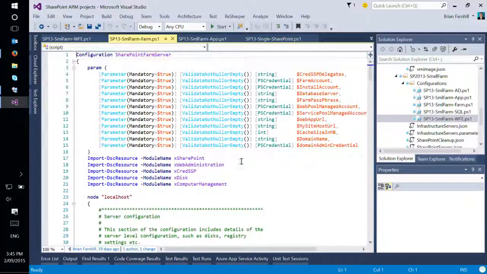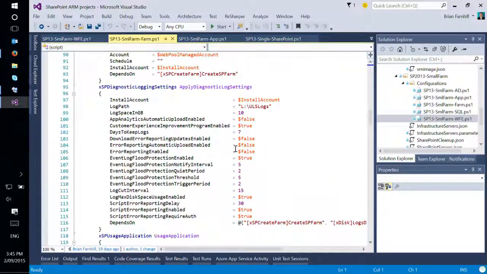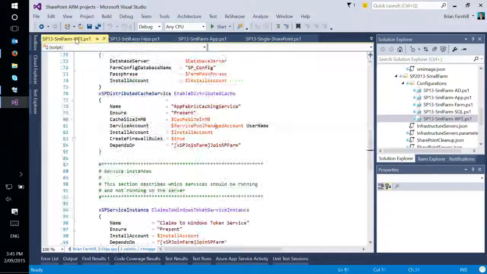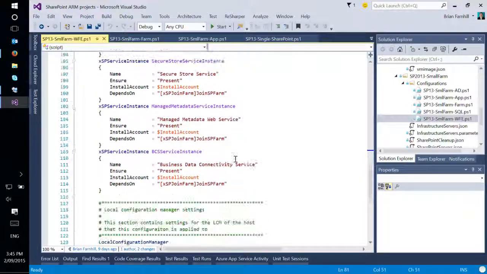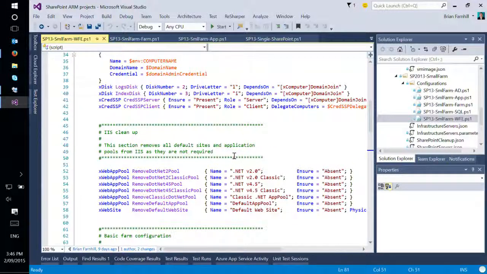If I go to my main farm server, this is where the big configuration takes place, where I'm doing all of those farm-wide things like the logging settings, the service apps, that sort of stuff. The front end, again, has a few more service instances, but not much else, because that main farm server is where the majority of that logical configuration is going to get pushed out from.